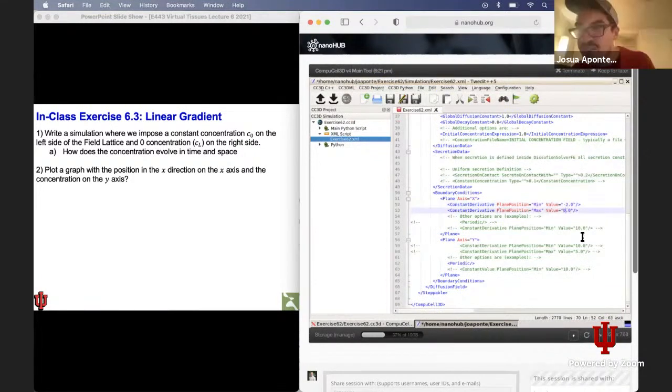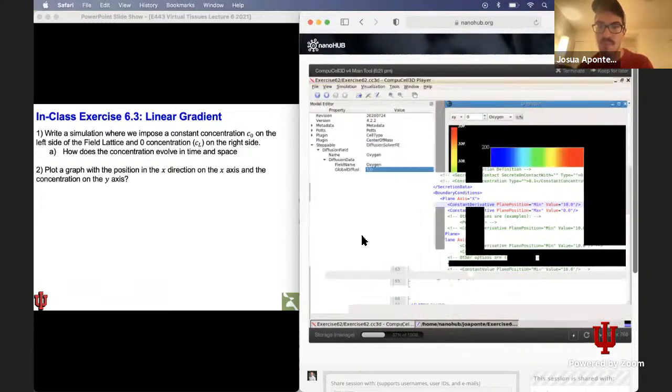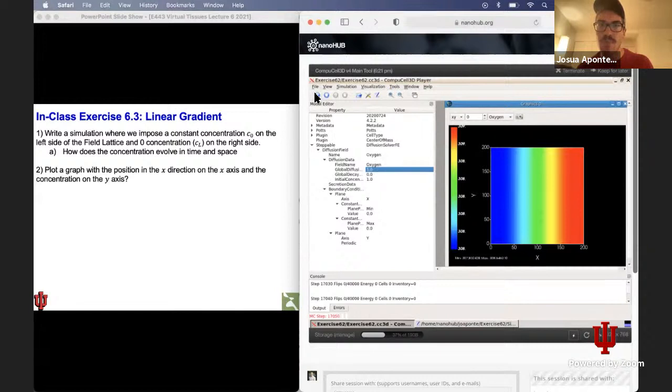So let's just set the value at the maximum of X to be 0 and the value at the minimum of X to be 10. You want value, not derivative.